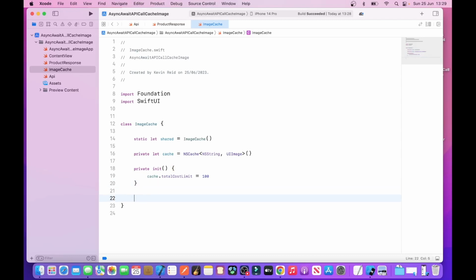Next function we'll create is called getImage. Function getImage for key string, returning UIImage, and the question mark just means the image can be nil, so it might contain an image or it might not contain an image. So this way the application will not crash because we have to unwrap it safely.